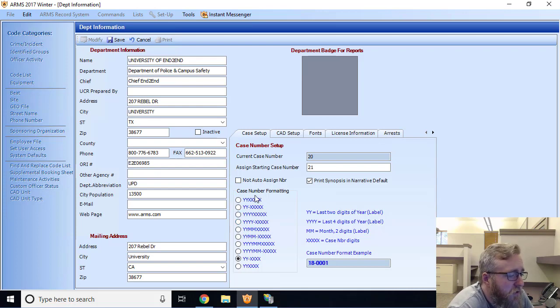Now below there, I do have my case number formatting. You'll notice I have the default down here of YY-X. That's basically just saying I want a 2-digit year followed by a 4-digit case number with a dash in between. Now you could change that.